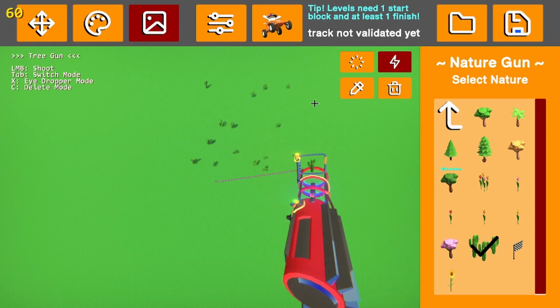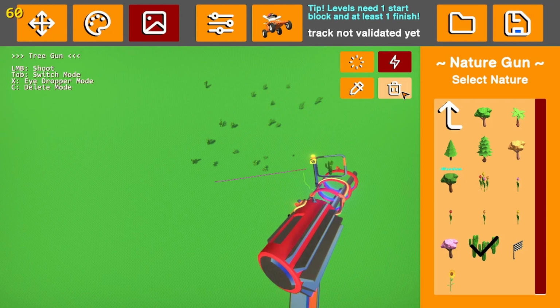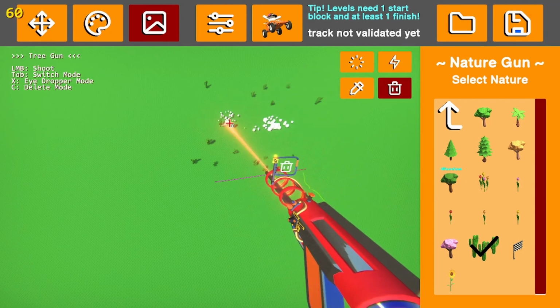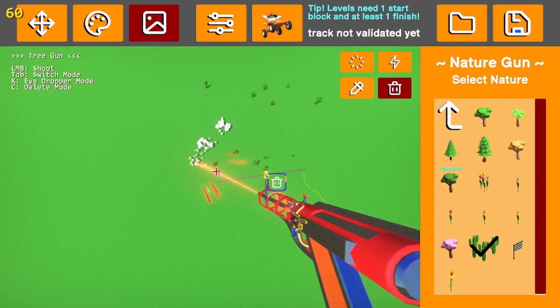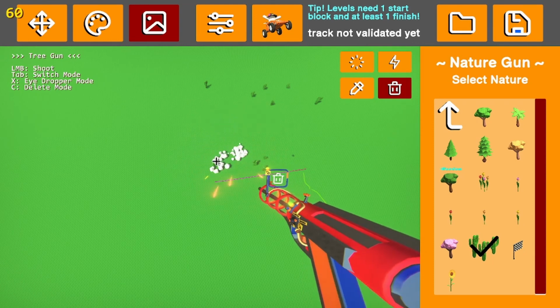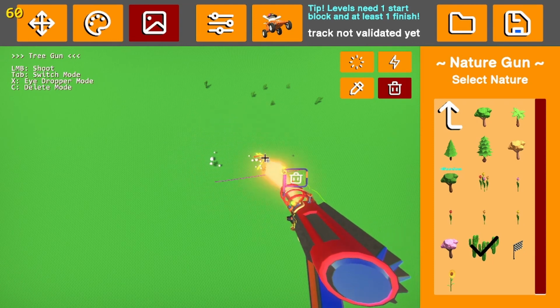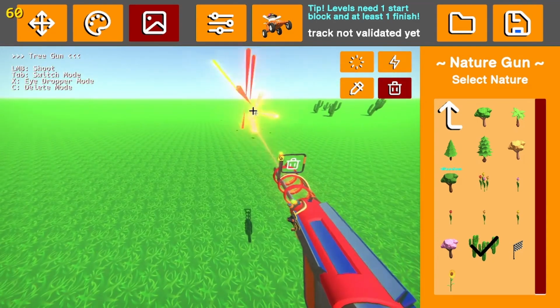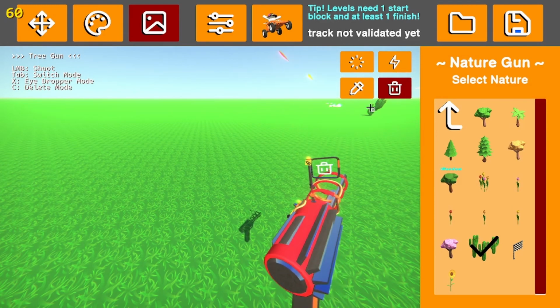You got your pipette, which allows you to select them, and then you have your trash can, which is self-explanatory. Just shoot the track pieces, the decoration you've placed, and it will destroy them. It will not destroy your track. It'll only destroy the plants that you've planted, or rocks.